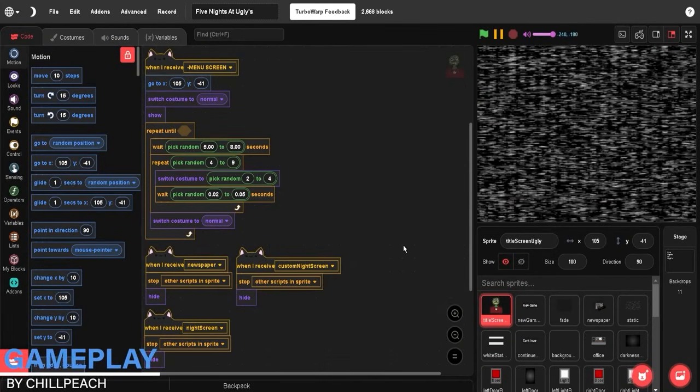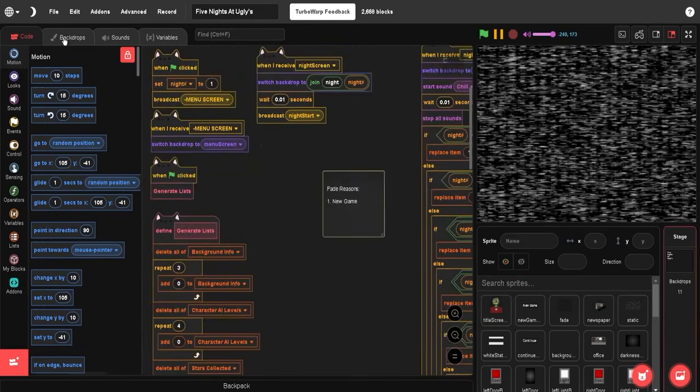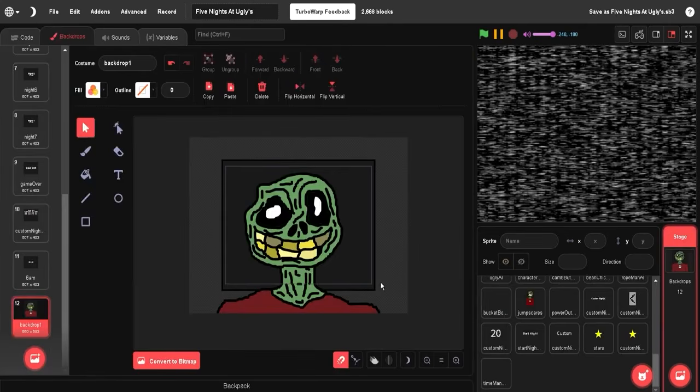Secret screens are a rare occasion that happen before your night starts. Let's show you how to do that. First, we'll make a backdrop for our secret screen. So here we can see I've made my secret screen. I'm going to call this Secret Screen 1.